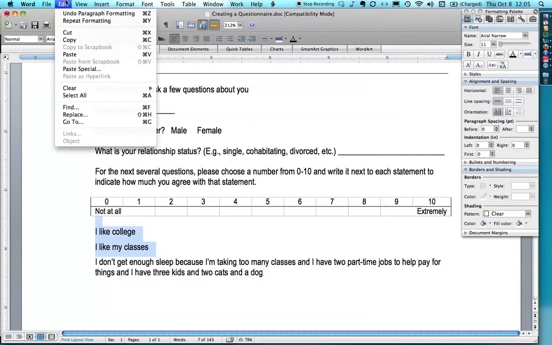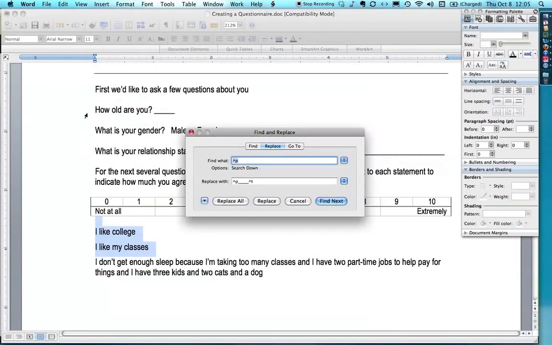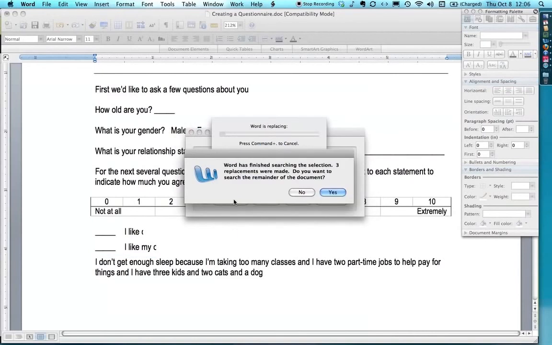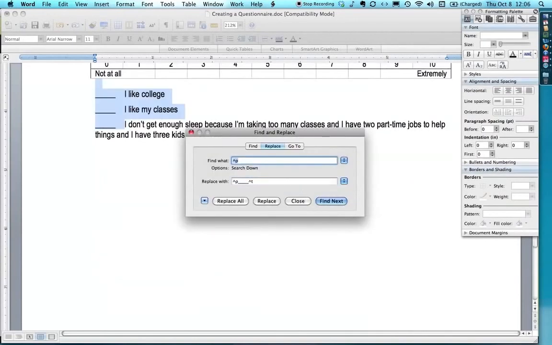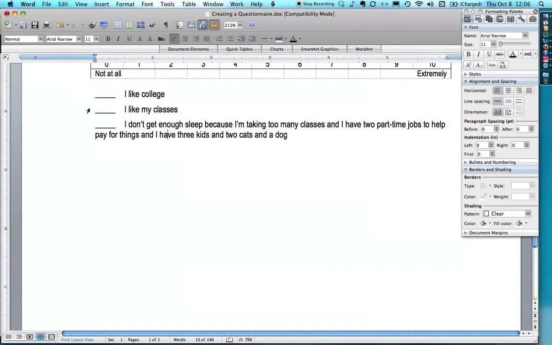And I'm going to go to Find and Replace. And I'm going to look for a paragraph mark, and I'm going to replace it with a paragraph mark, 5 underscores, and a tab. I hit Replace All, and we don't need to do any more. And check it out. There we go.